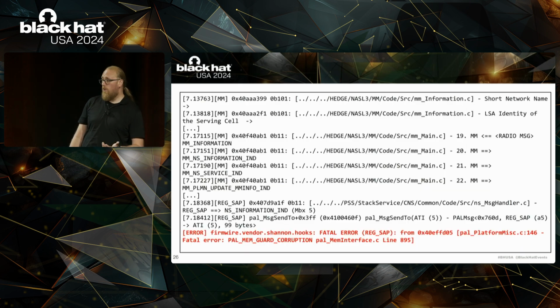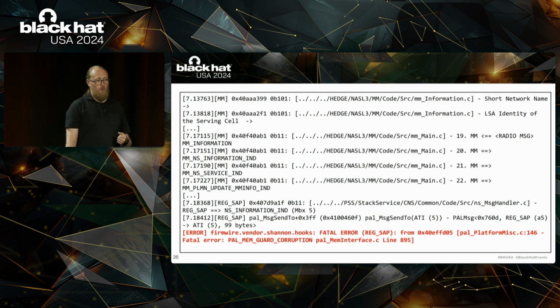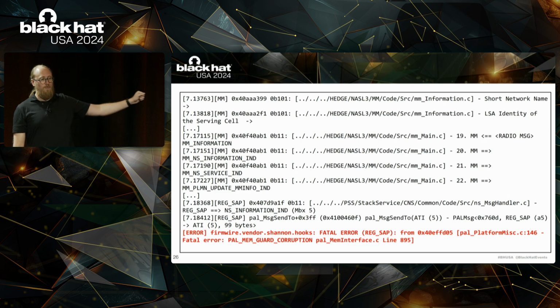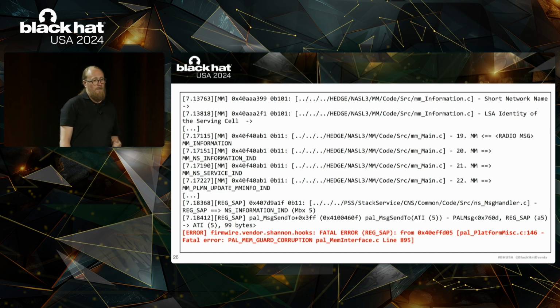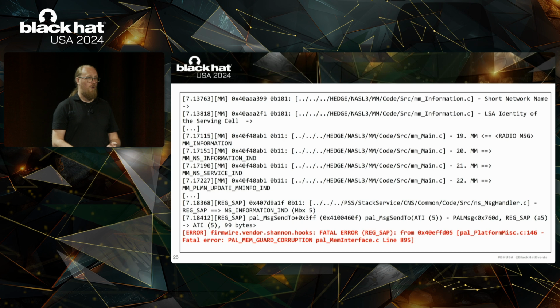in the firmware framework, we see some output, some log messages like this. In this example, there was a message which went all the way to the task, prints a little bit about a short network name, does a little bit of different things, and at the very bottom, it says, fatal error, PAL memguard corruption. This is an indication that some sort of heap metadata was corrupted, so with this particular crashing input, we very likely triggered a heap-based buffer overflow or some other type of memory corruption. So exactly what we were looking for.